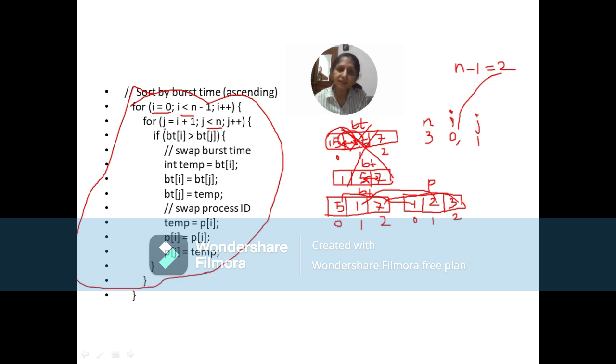Now let us see what is there in the inner for loop. When we enter the body of the inner for loop, there is one if condition. This if condition is to compare two values, two numbers. Now what are we comparing? We are comparing BT of I. What is I? 0. So we are comparing the value 5, which is at position 0, with BT of j. What is the value of j? 1. So what are we comparing? We are comparing this value.